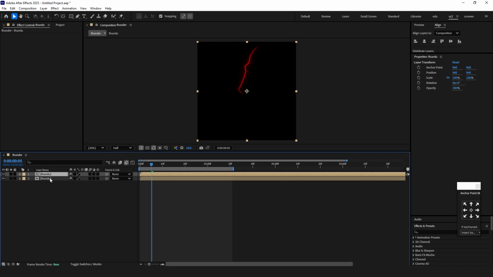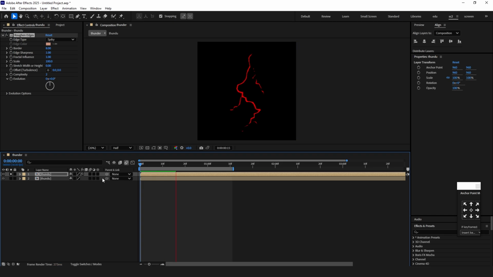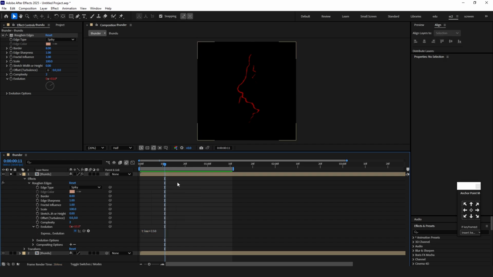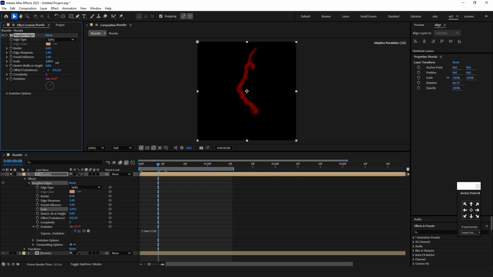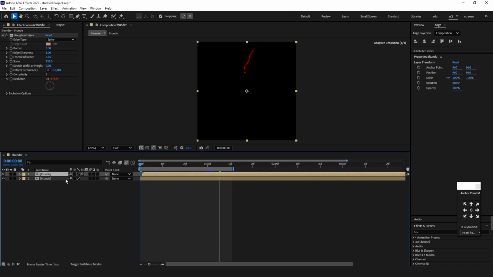Duplicate that pre-comp, make it solo, and add the roughen edges effect. Change the edge type to spiky and adjust the values to get a more chaotic, energetic look. The values will depend on your stroke width. Alt plus click on Evolution and type time times 150. Unsolo the layer, offset it slightly, and change the blending mode to add.